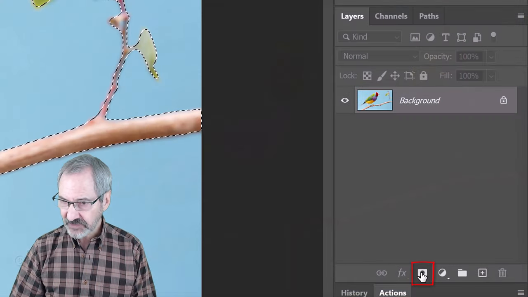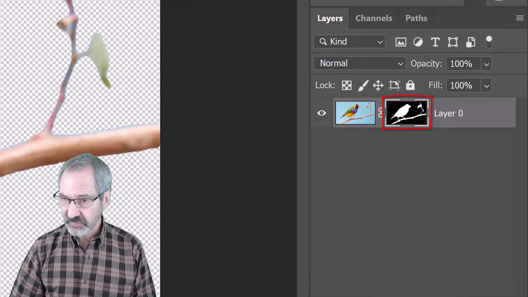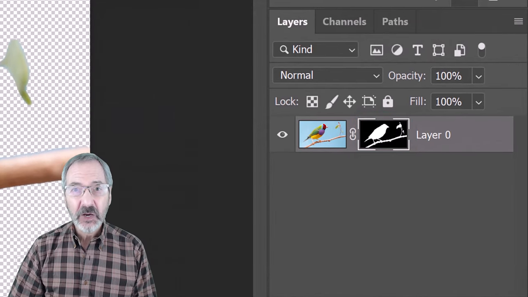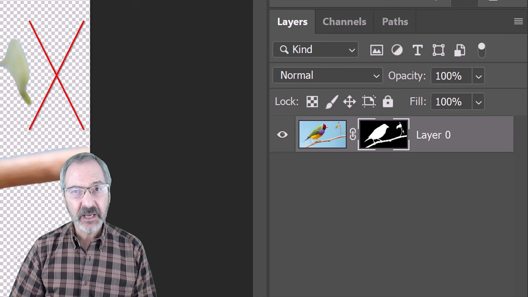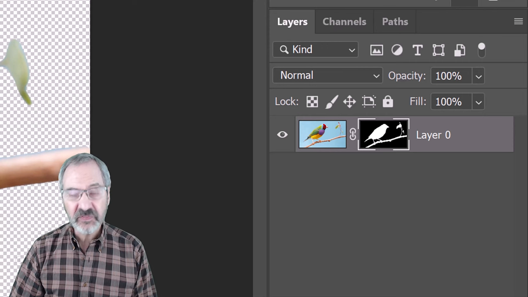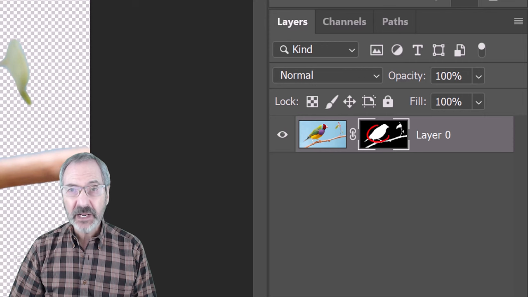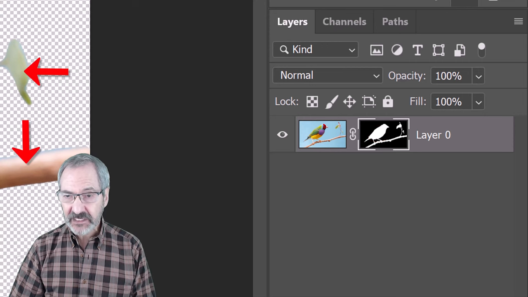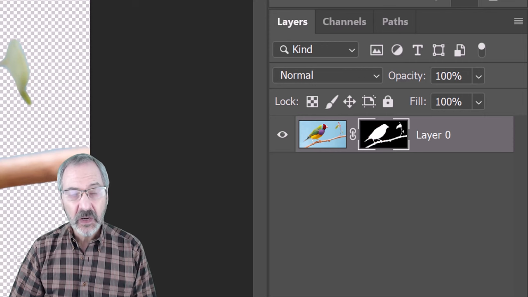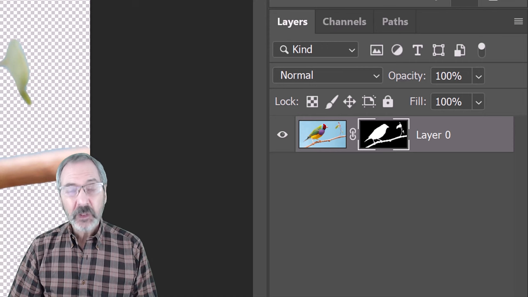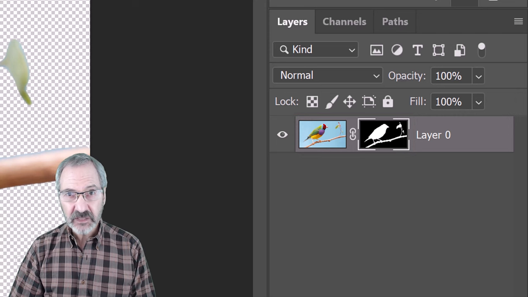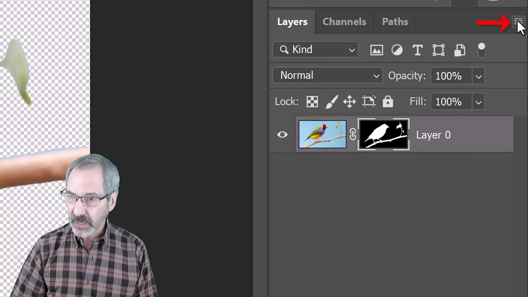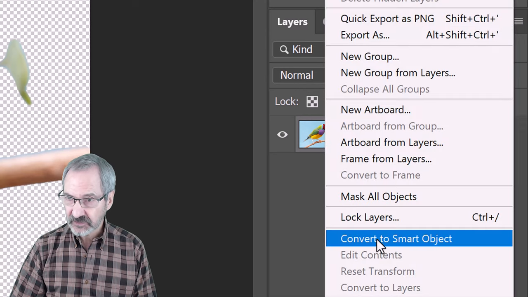Click the layer mask icon to make a layer mask of the selection next to the photo. Whatever is black in the layer mask masks out that corresponding area in the photo, which in this case is the background. Whatever is white reveals that corresponding area in the photo, which is our subject. We'll convert our isolated subject into a smart object so we can modify it non-destructively. To do this, click the icon at the upper right and click Convert to Smart Object.